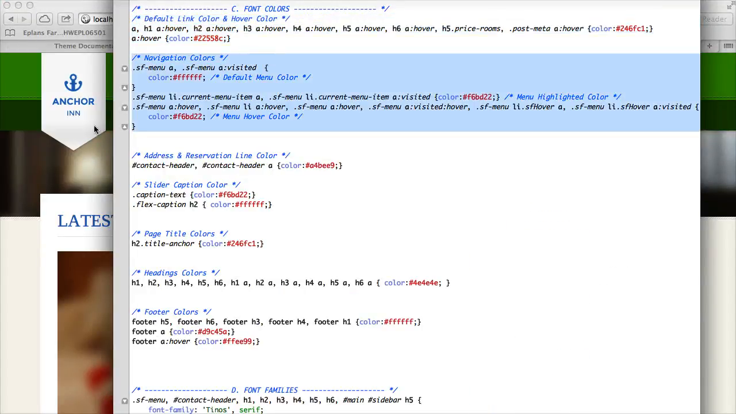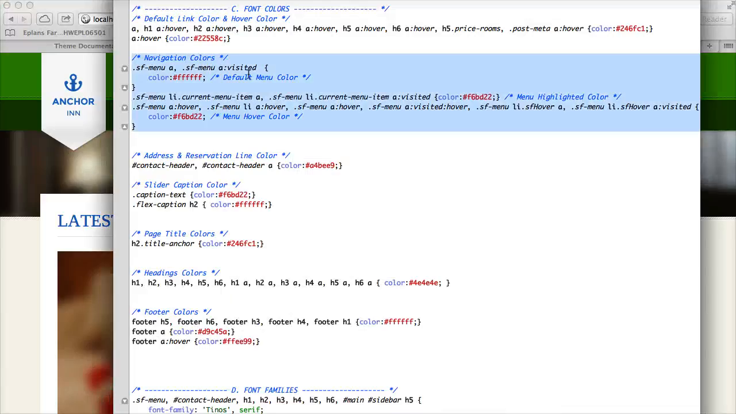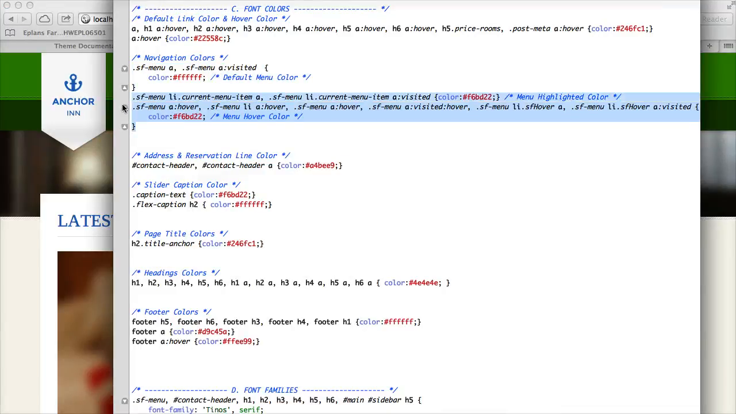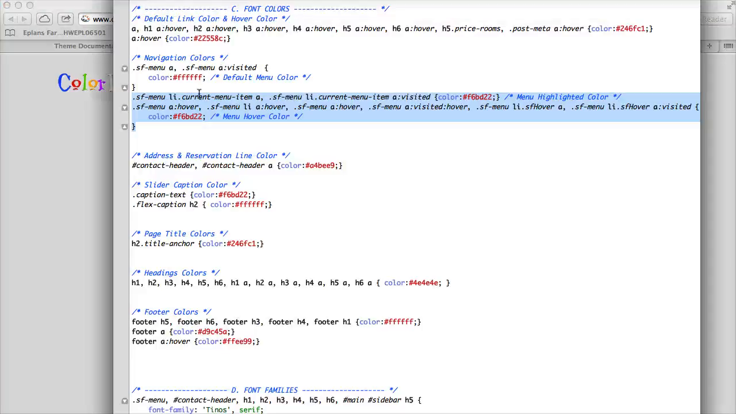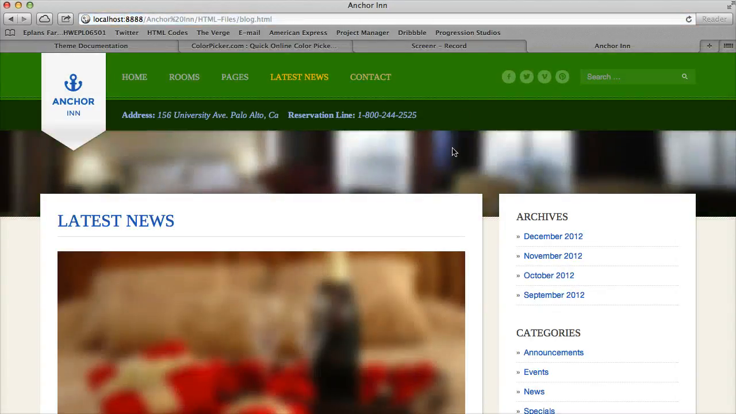Then below that, we have navigation colors. Obviously the default is white and the hover is yellow. So you can see the default menu color is white, and then this is the hover color. Let's go ahead and change the default color. I'll just make it a little bit lighter of a gray, just for example's sake. We'll paste that in, save it, and refresh our page, and you'll notice that it changes from white to a dark gray. So you can see how easy it is to change that.